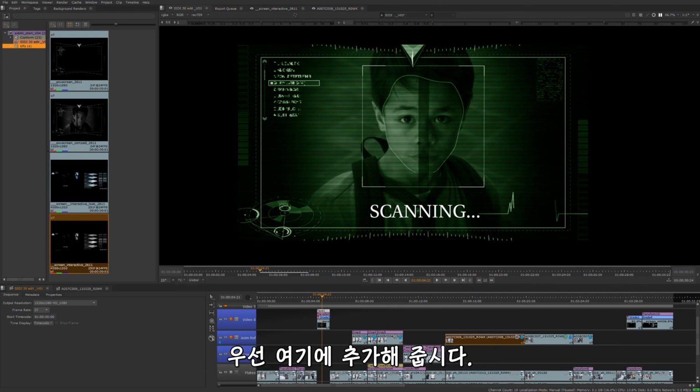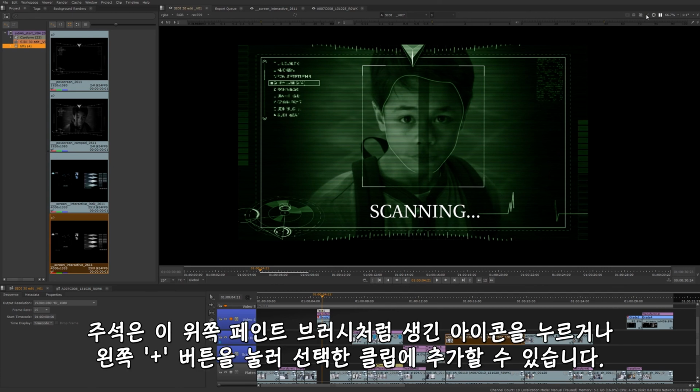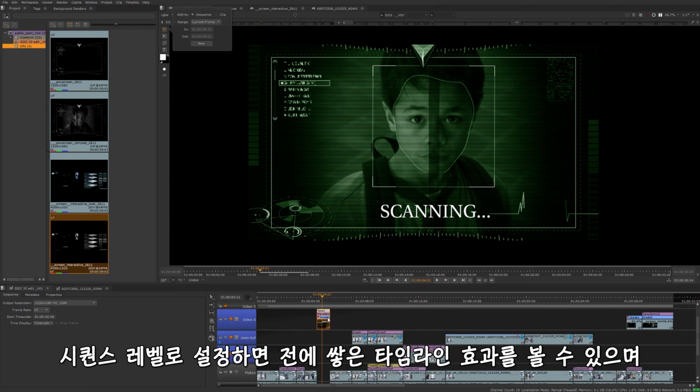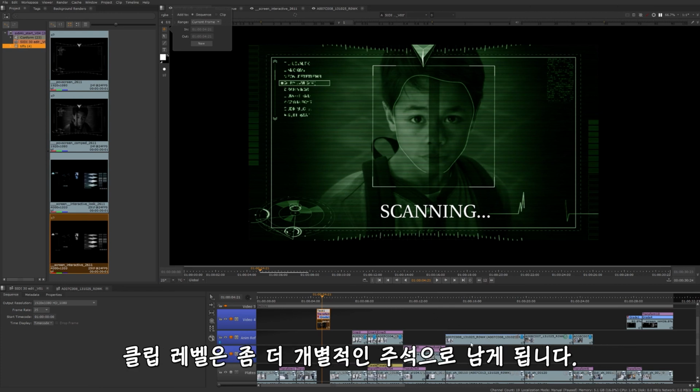So let's add one to this. Annotations are right here in the top. This little paintbrush here. We can add an annotation, add the plus button. Now we can add it either to this clip we have selected, or we can add it on a sequence level, which is what you would see like these soft effects, how they're stacked on top of each other. Clip level would be more at this one as its own personal annotation.